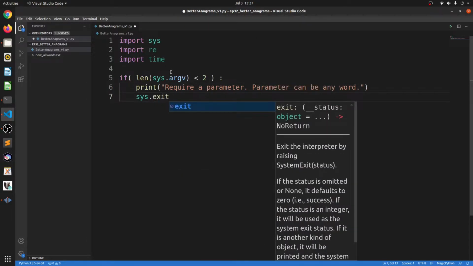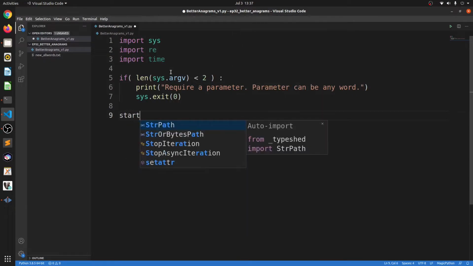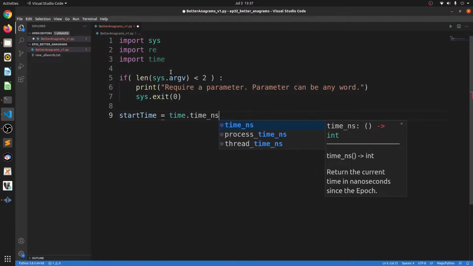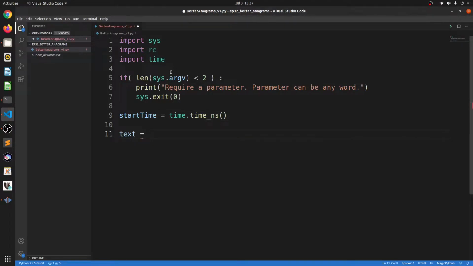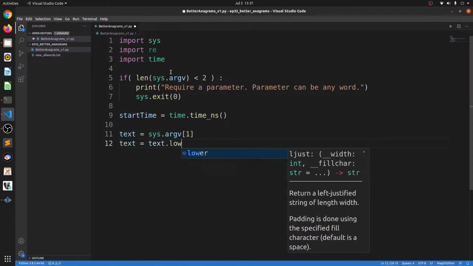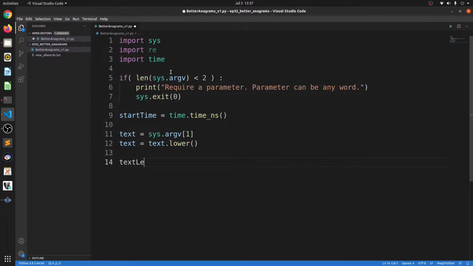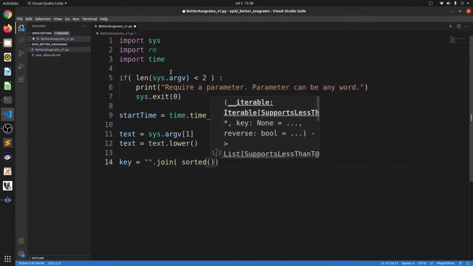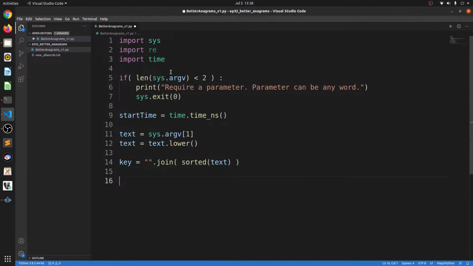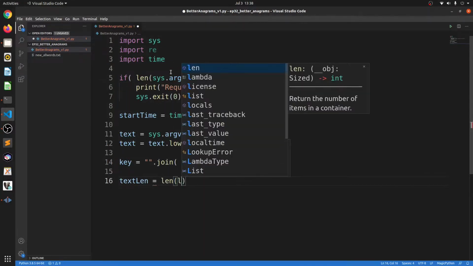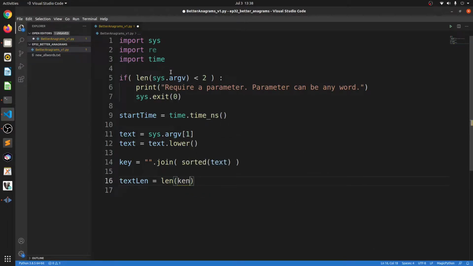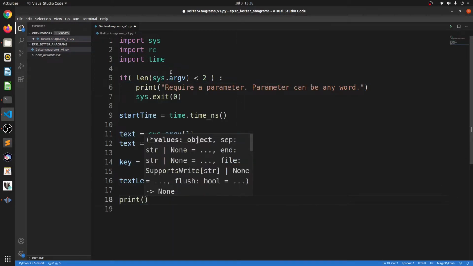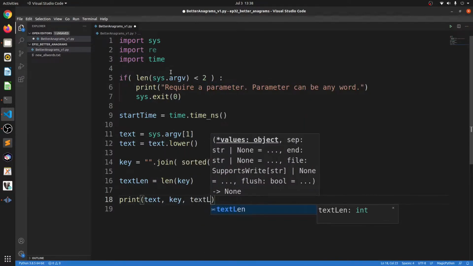Now that that's done, I want to store the start time of the program since I want to see how long it takes to complete. We'll store the input into a variable called text, and we'll of course have to convert it to lowercase. We'll then split this word into an array, sort it alphabetically, and join it back with an empty string. This will become our key. We'll store the length of the key beforehand itself. That's what I'm doing here. All right, let's print the available variables before we proceed.